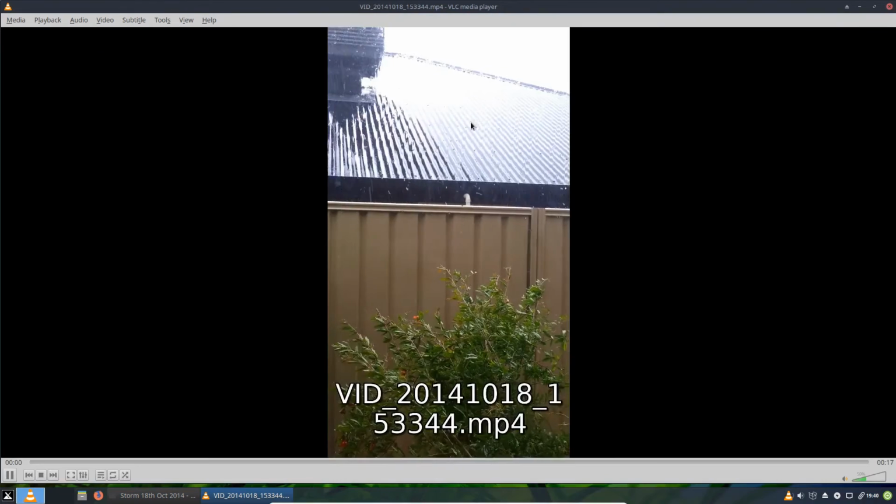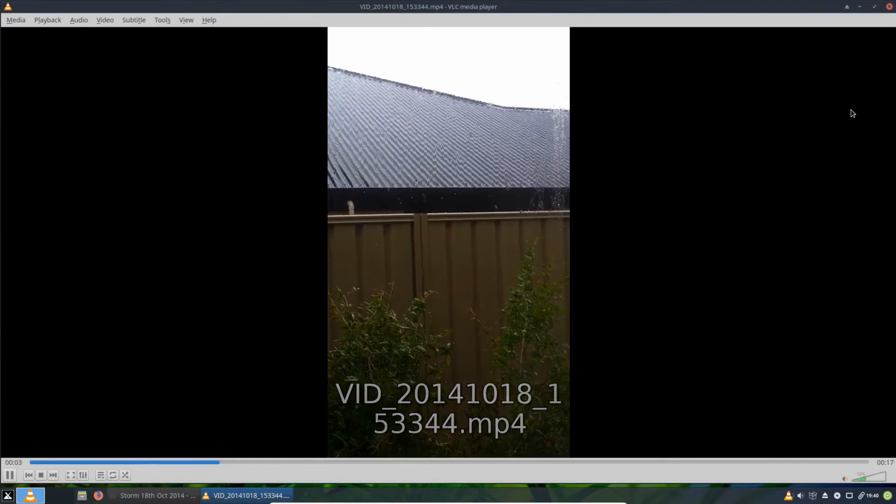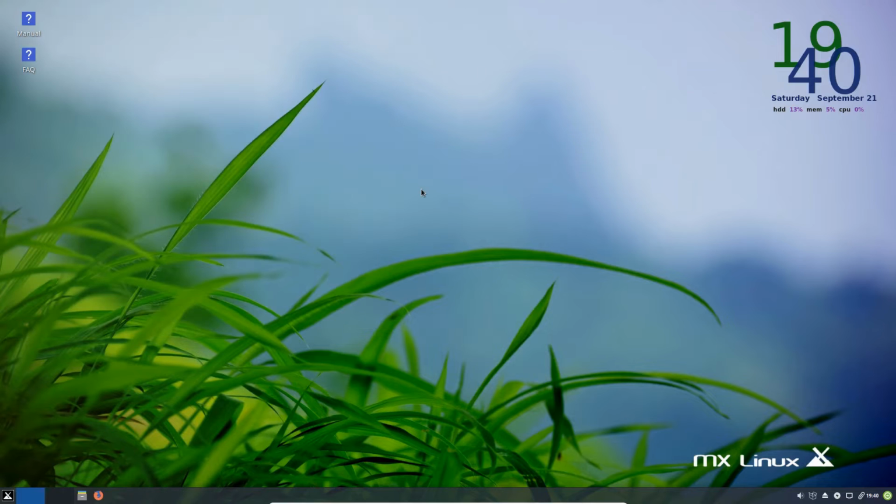What's this one here? Let's have a quick look. Oh, yeah. That was a real bad stormy day that day. So anyway, back on track.